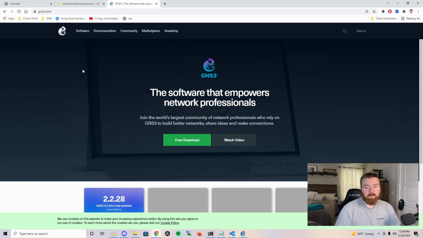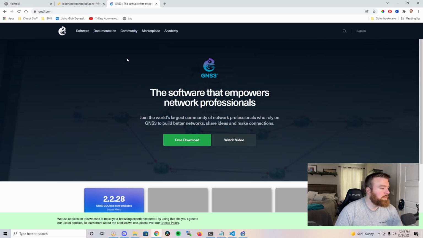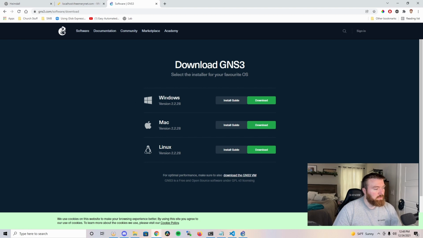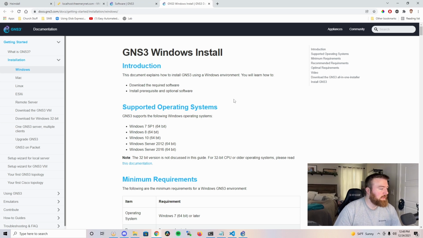I'm not going to show you how to set up GNS3 100%, but I did want to give the link to the setup. You just come here and do a free download. You select your environment, whether you're doing Windows, Mac, or Linux. They have great install guides on how to set it up. If you're following along, you can certainly set up an environment. You can run GNS3 on your computer and use a local server.